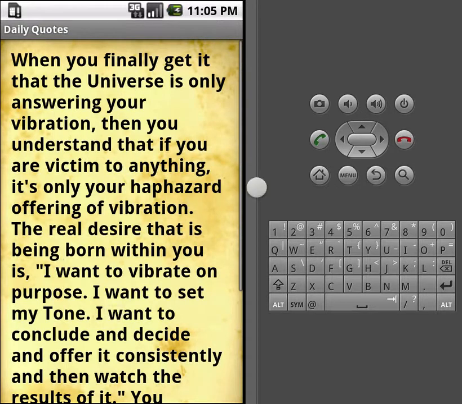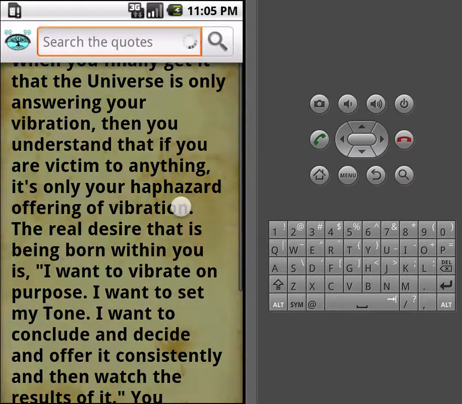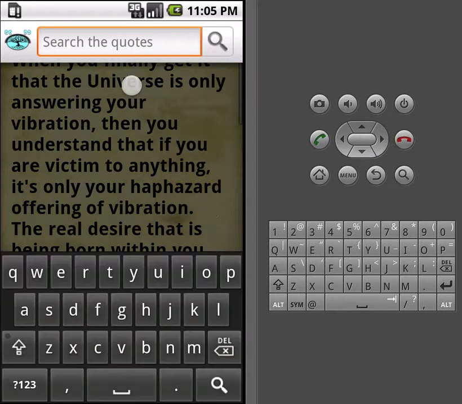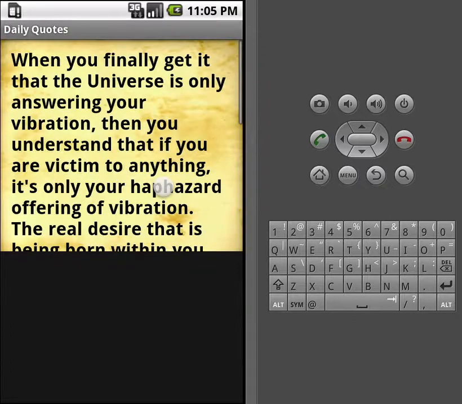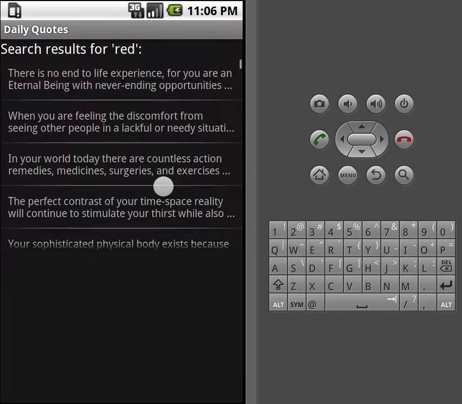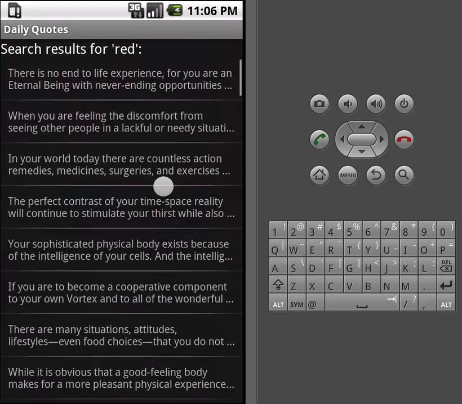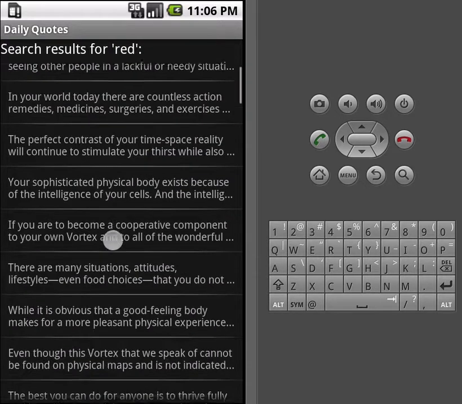Now if you want to search for something, you can search for all the quotes by clicking the search button. On units which support it, you'll also have the option here of speaking your word that you want to search, but usually you'll just type it. Let's say we want to search for red. Click search, and you give it a few seconds again on a slower unit. On a faster machine, you'll notice this goes very quickly. And here are the results for red.